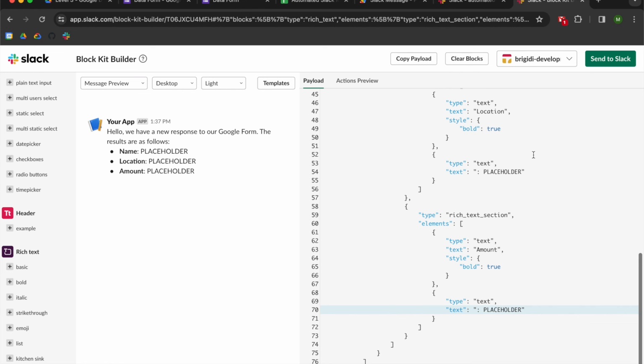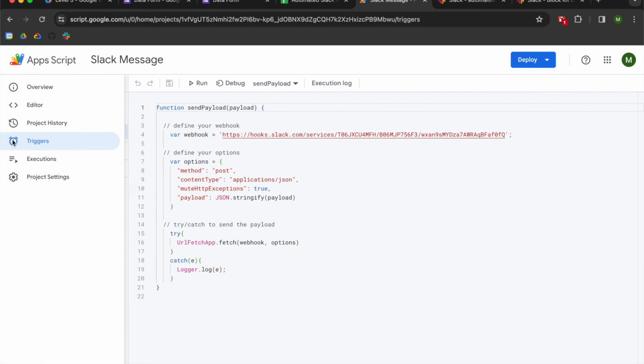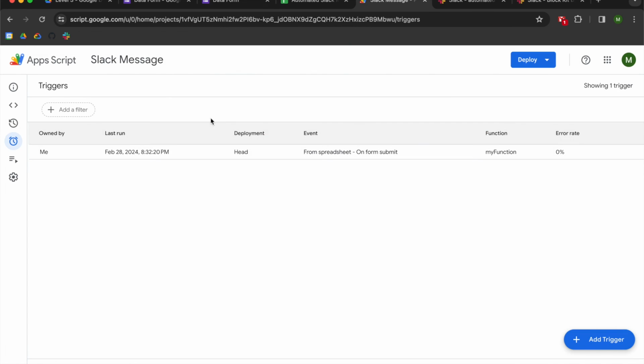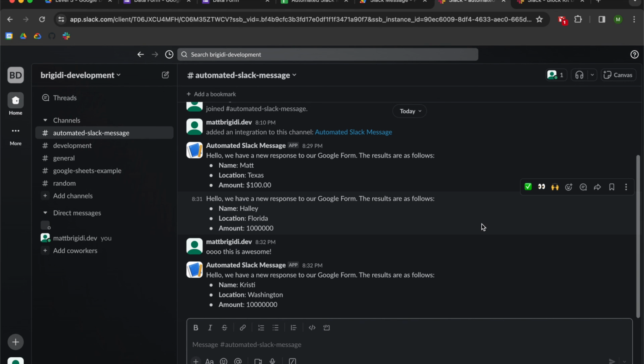And then one cherry on top is we learned how to automate it using triggers so that anytime a form submission occurs, it will result in our script running so that the data from the last row of the spreadsheet appears as a stylized message in a Slack workspace.